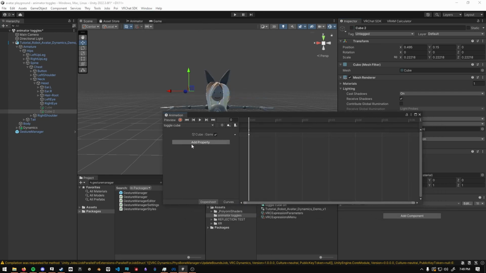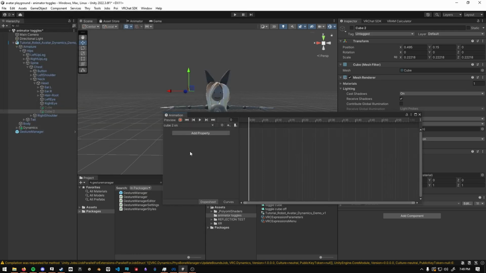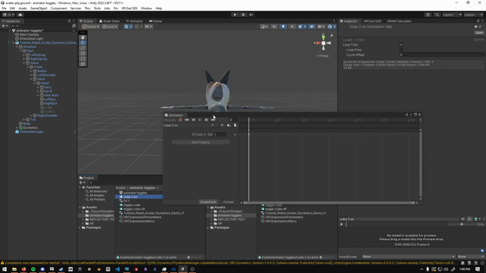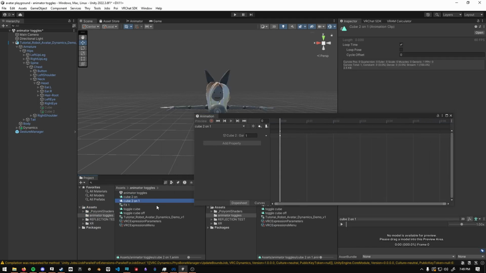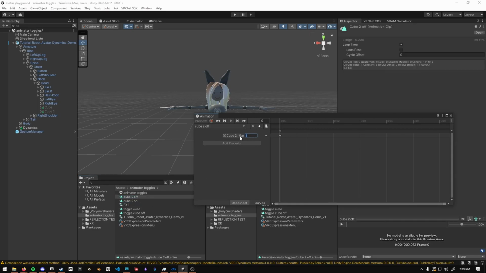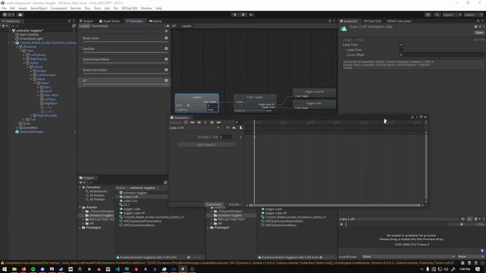Animation. I'm going to click on this drop down and do create new clip. Under animator toggles, I'm going to call it cube 2 on. I'm going to record on, off. I'm going to go to my project, duplicate it, rename it to off, select it, put this to 0, making sure that it's on the keyframe. Okay, and I'm going to go to my animator.